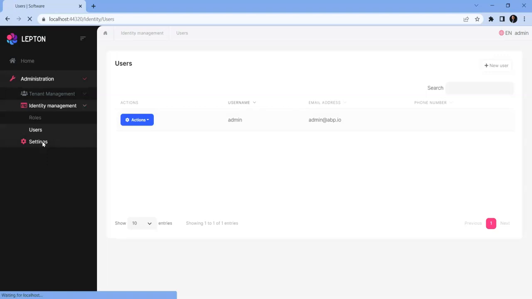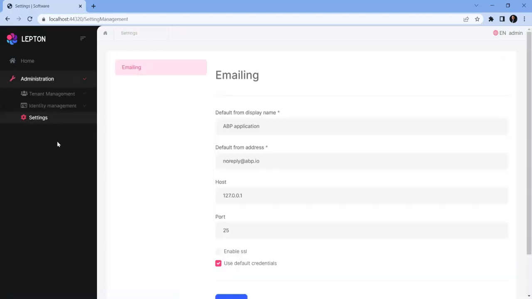So there you have it. It's that easy to install the LeptonX Lite theme on a normal solution.